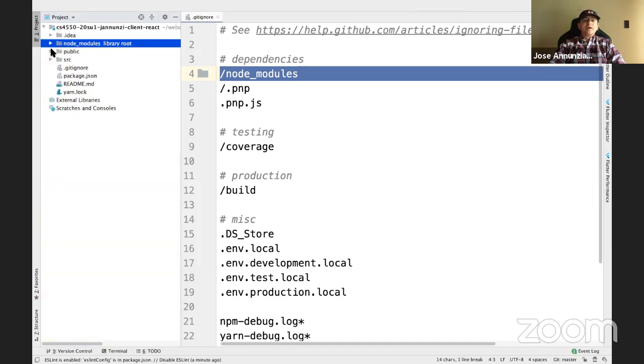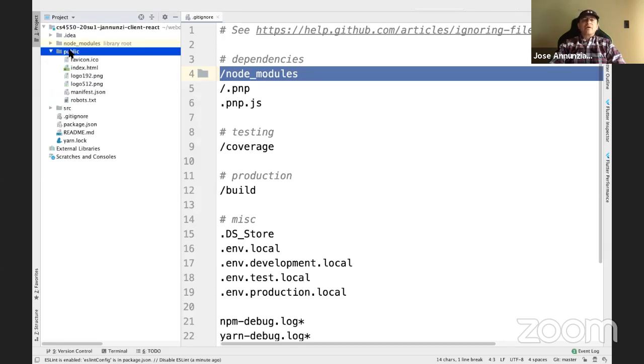Let's close that. We also have a public directory. The public directory is where, when Node.js runs, it looks for this directory, the public directory.